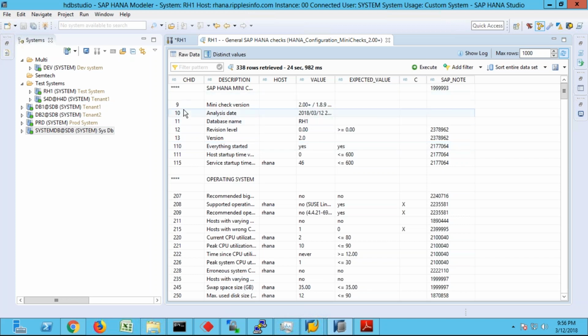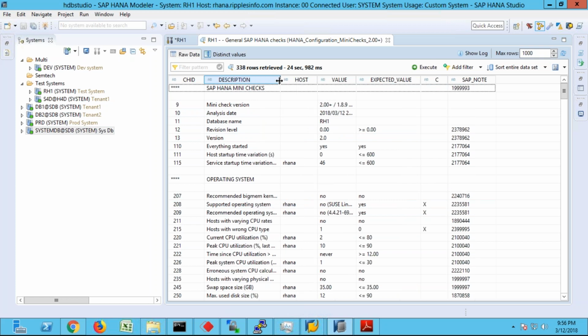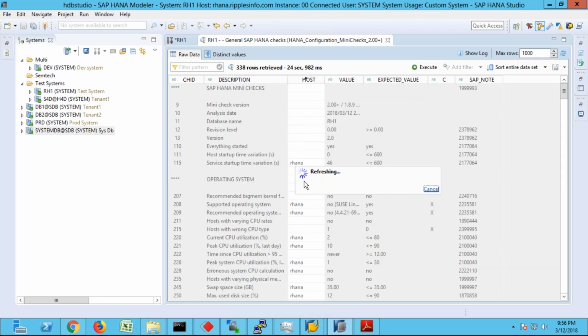See that here there is the check ID, they give the description, the host on which it's happening, the value, the expected value, and whether it's within the limit or not, you can verify. This is the best thing.